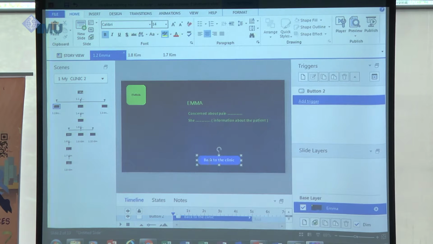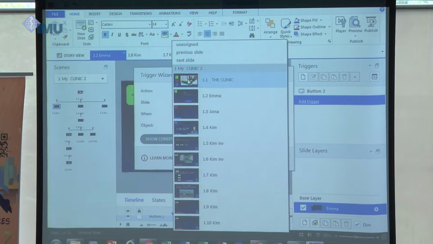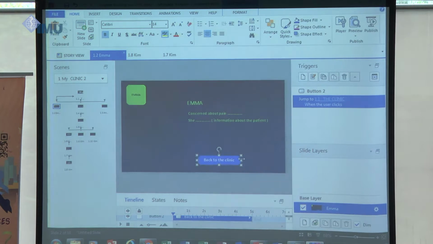I can see here, when I click here, this is on the right-hand side, this is the trigger that I have created. So when I click on that trigger, it will show me what I want to do. So when the student clicks on that trigger or button, what should happen? So I want this to take the student back to the first page or the clinic page. So I will say jump to slide. Here I will click on jump to slide, and I will go back to the clinic. So you can see here, when the user clicks, jump to slide 1.1, which is the clinic.